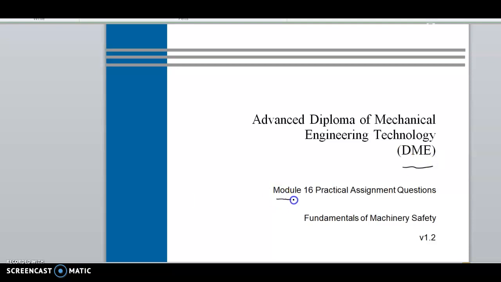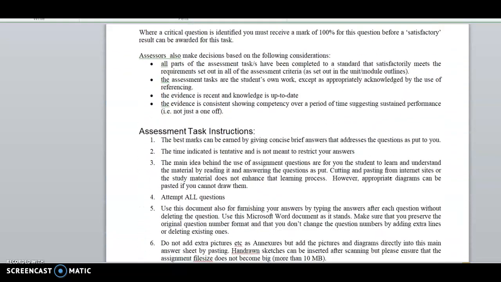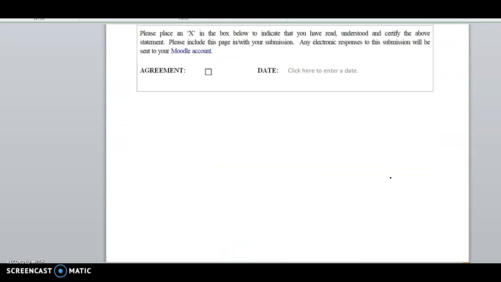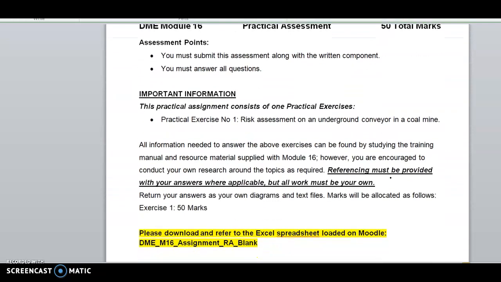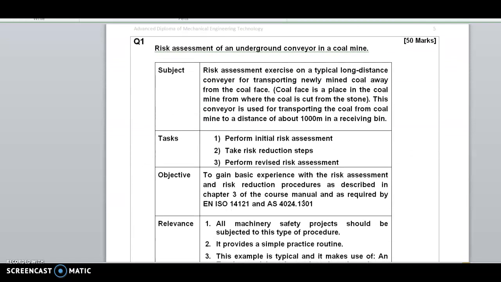This is module 16, a special session for the practical assignment of module 16. This assignment is related to carrying out the risk assessment for a conveyor system. So here, as you can see, the main task is to carry out the risk assessment on an underground conveyor in a coal mine. For this, you have to perform three main tasks. First, perform the initial risk assessment, then suggest the risk reduction methods, then perform the revised risk assessment.